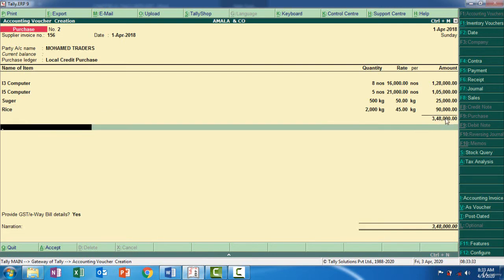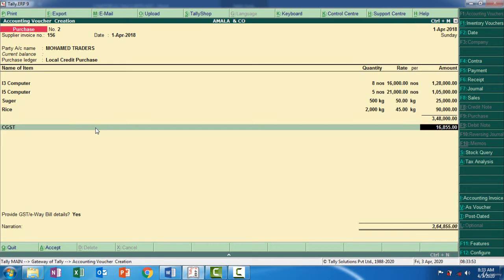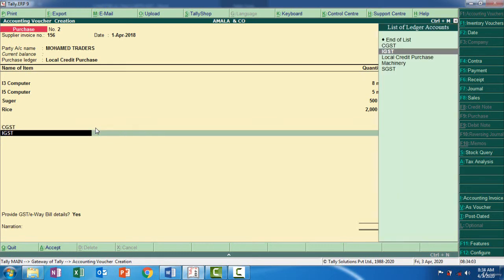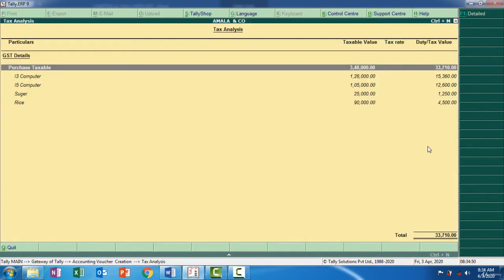Then after the total value comes, we have to type. This is a local purchase, so it means a within-state transaction, so the CGST and SGST will be implemented. So I'm going to type CGST, how much, 16,855, and SGST, right, SGST 16,855. If we want to prove it, I'm going to check that, and you can see the tax analysis.